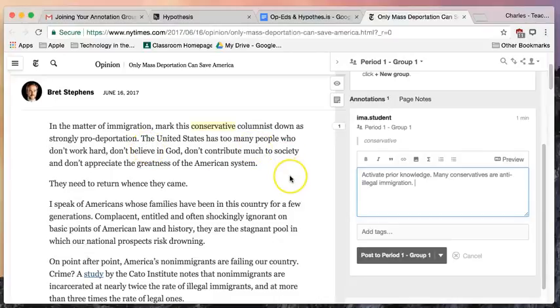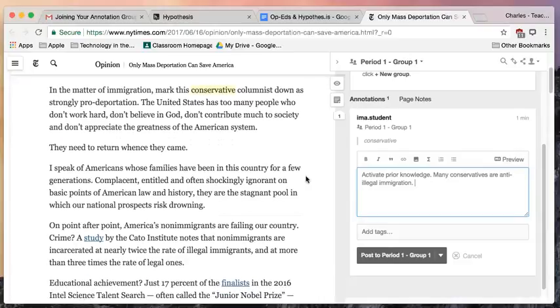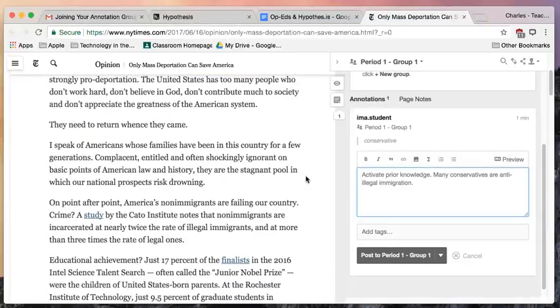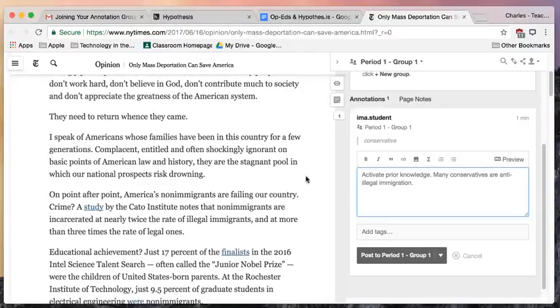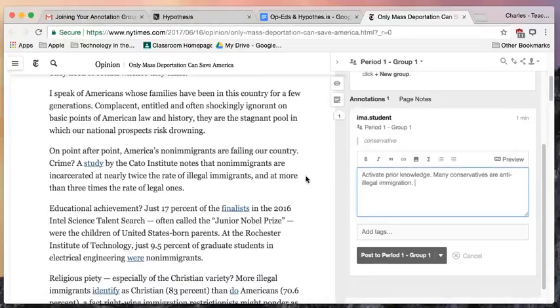The United States has too many people who don't work hard, don't believe in God, don't contribute much to society, and don't appreciate the greatness of the American system. I'm thinking to myself, whoa, this sounds pretty harsh, but let's continue. They need to return whence they came. I speak of Americans whose families have been in the country for a few generations, complacent, entitled, and often shockingly ignorant on basic points of American law and history. They are the stagnant pool in which our national prospects risk drowning. Again, I'm thinking this tone is fairly sharp, and I'm just keeping track of that.